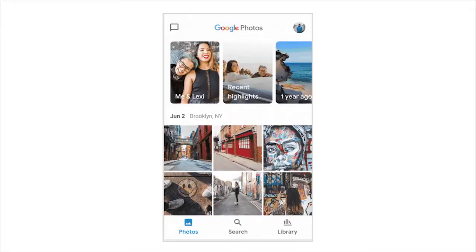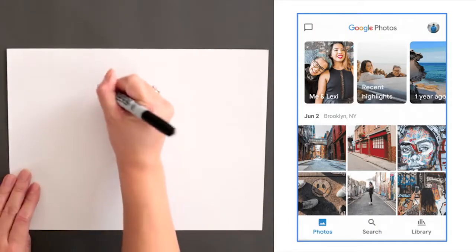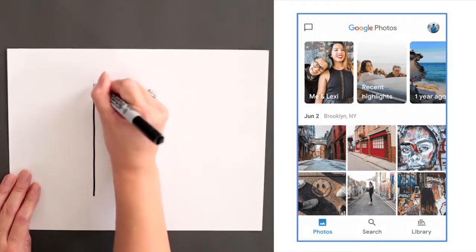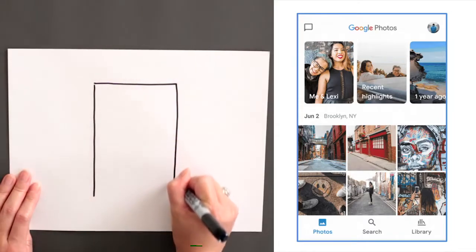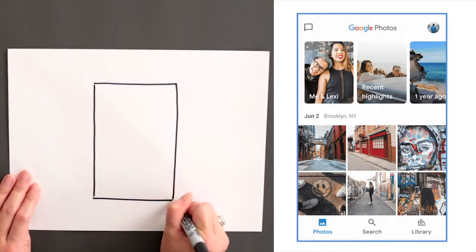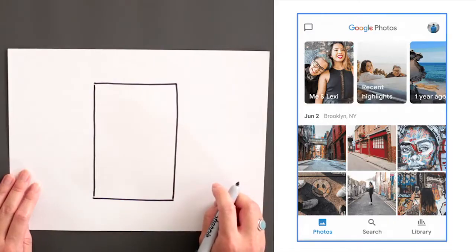An easy way to practice drawing wireframes is to recreate an existing app. For this example, we'll draw a wireframe of Google Photos together. First, draw a large rectangle to represent the frame of the phone. We'll leave a short pause to allow you to do this yourself. If you need more time, feel free to pause the video too.